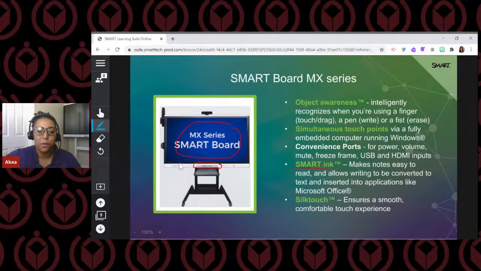Also, on your Smartboard, you have buttons on the right-hand side. So you have a few physical buttons. You'll find volume control there. You'll find your power buttons. You'll also find some different options for you to switch over to sources, which you'll see the use for that. On the left-hand side, you have ports. So those ports you can use to plug in a USB.